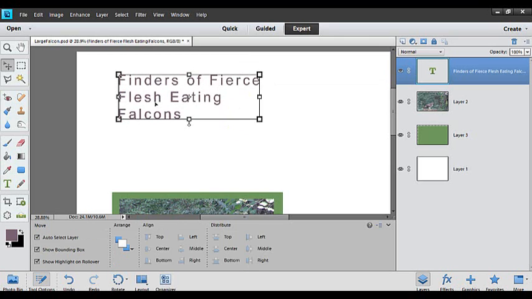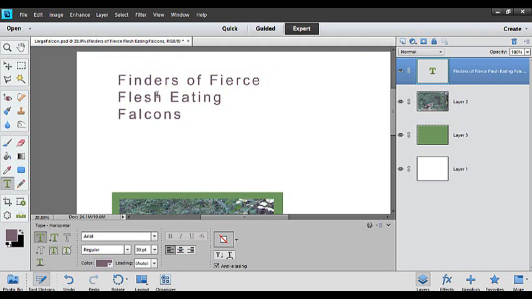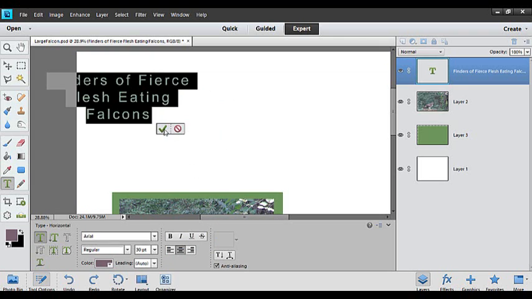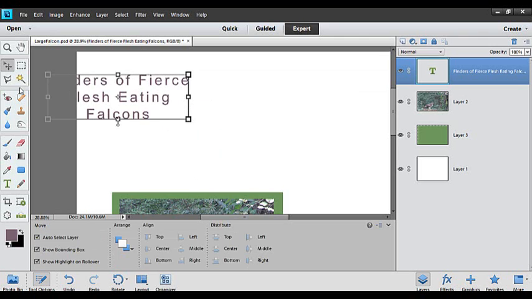Now, I really want all of these centered instead of left justified. So I'm going to click down on my text tool, and I'm going to click right out here in the middle of my text box. And then I'm going to highlight it all, just like you would in a Word document. And I'm going to go down here and click Center Text and click OK. But now you can see the text kind of moved off of the page.